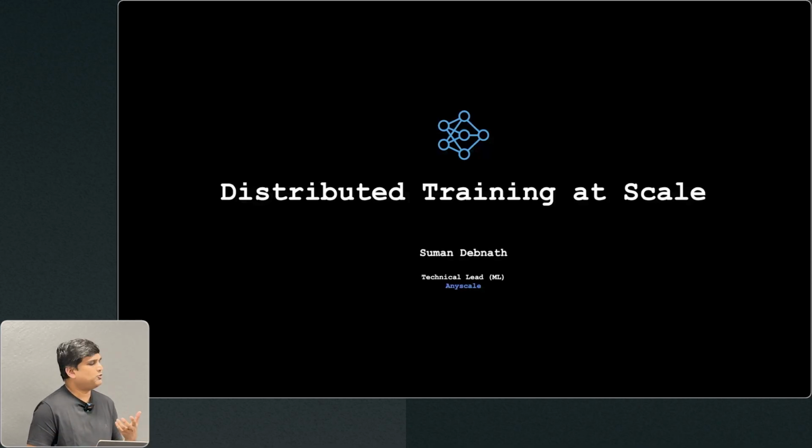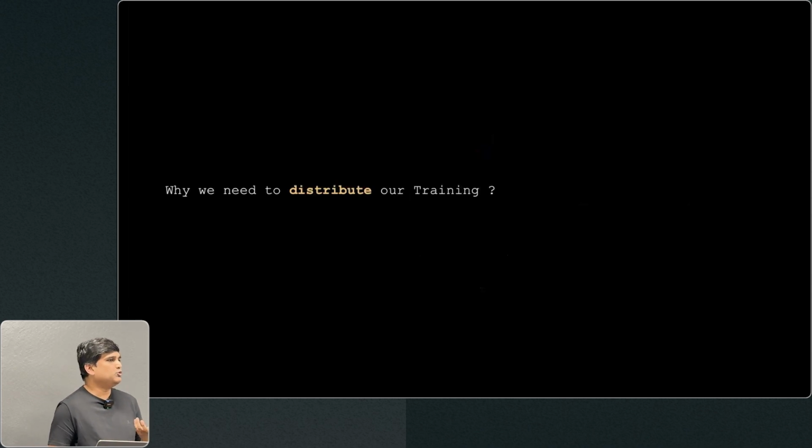And we will see how we can use Ray, which is an open source framework. Have you heard of Ray? Anyone of you? OK, very few of you. So we'll learn about Ray and how we can train such models. But before that, let's understand why we need to distribute our training.